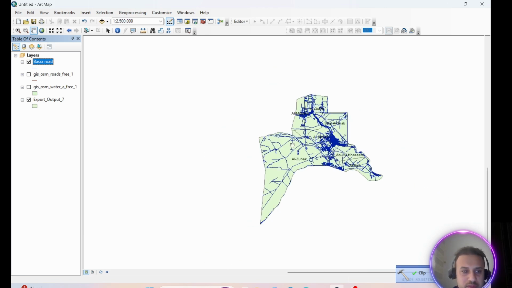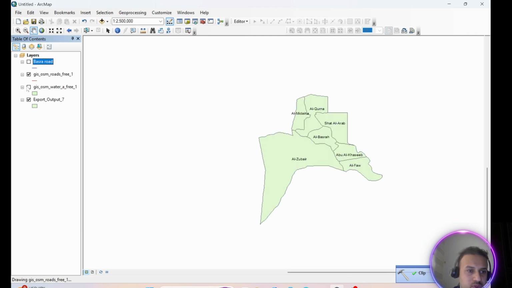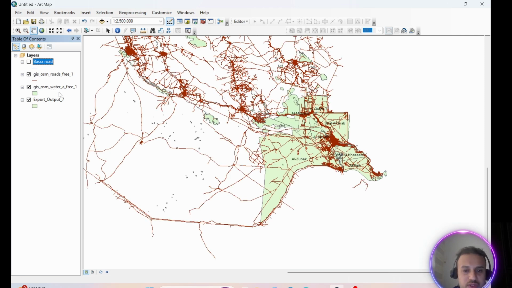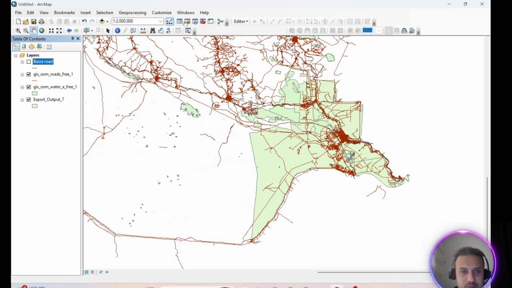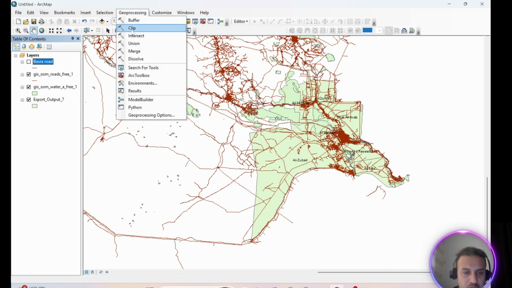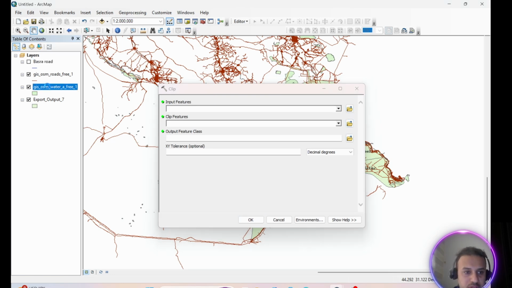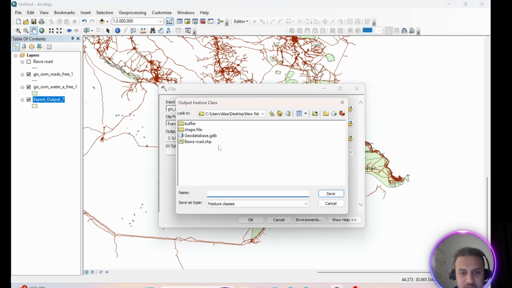We can do the same if we go back to our water, so there is a free spot of water. We can do the same. Go back to geoprocessing, clip. Now I'm going to give it the water layer, and this is the area we need to cut. I'm going to name the output the same.